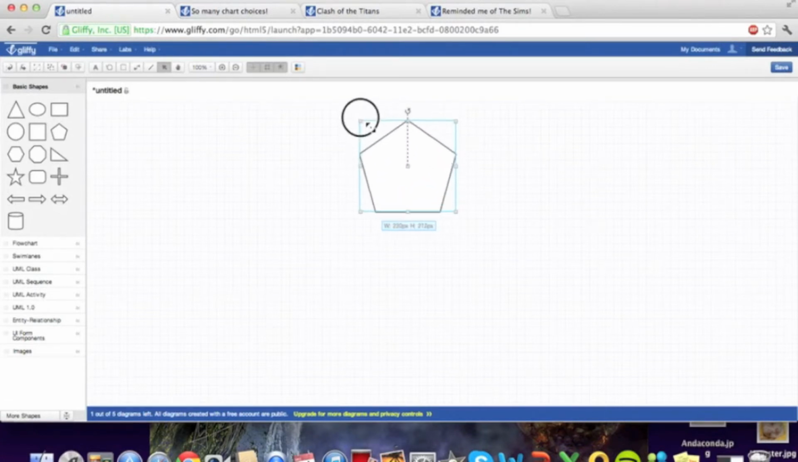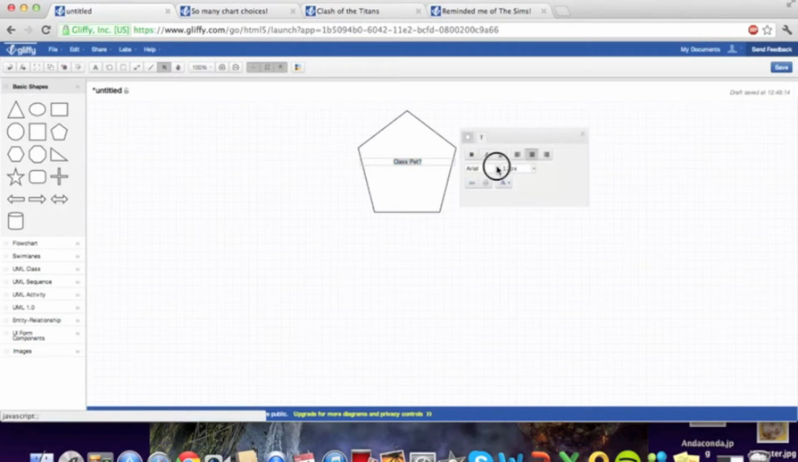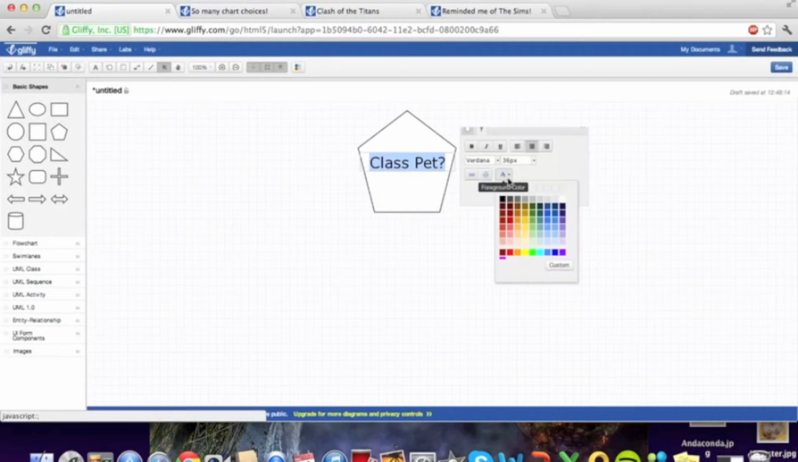Shapes can be made bigger or smaller by dragging them. Double-clicking inside a shape will allow you to insert text. Let's say we're a second grade class trying to figure out what our class pet should be. Once the text is inserted, highlight it and click the Text Edit button. You'll be able to change the font, the size of your text, as well as the color of your text.